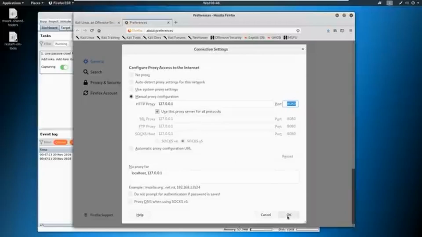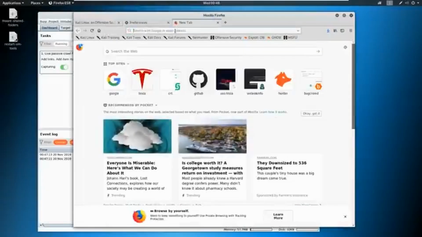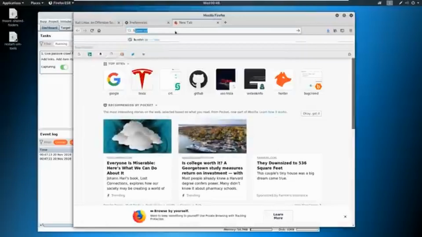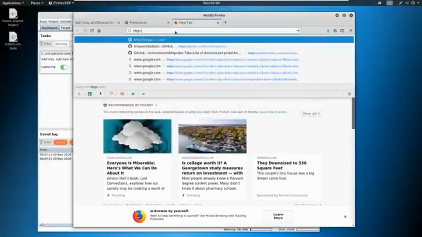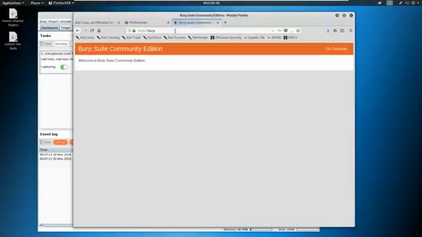We're going to go ahead and hit OK. And we're going to leave this open. I'll show you why in a second. So I also want you to go to a new tab, and I want you to go to https://burp, like this.